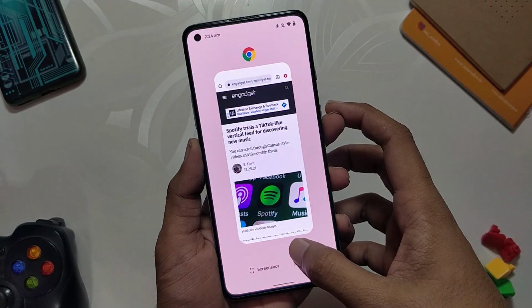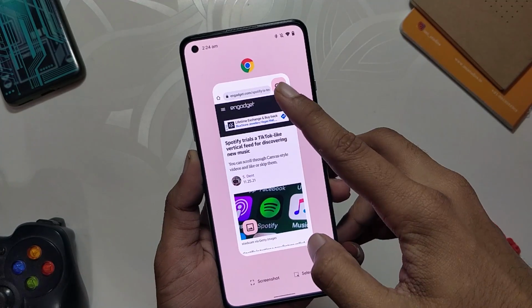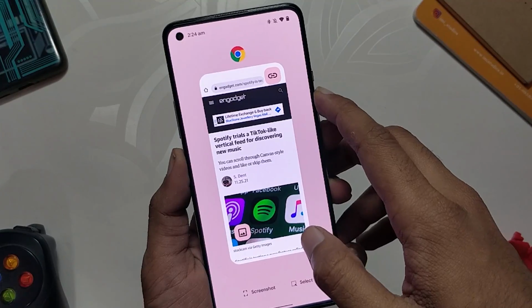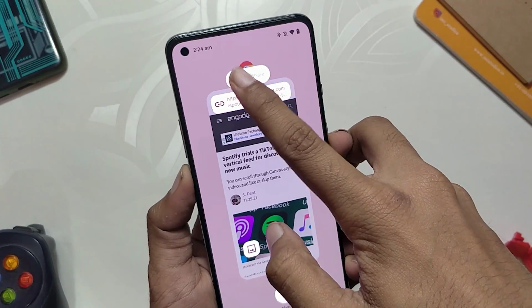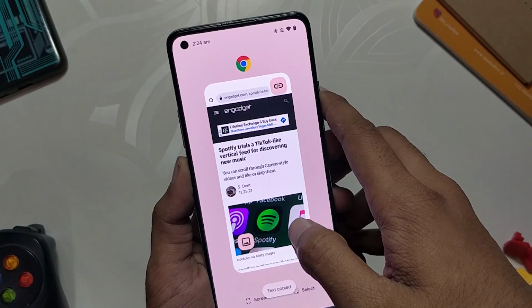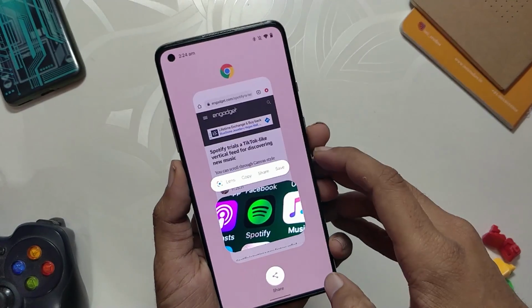The first feature is quick link and image sharing. If you go to the recent tab, you can see there are two new buttons here. The one on the top right lets you copy and share the link of the page or video that is open in that app. For example, in my case, it shows me the link of the article that I have opened in the Chrome application.